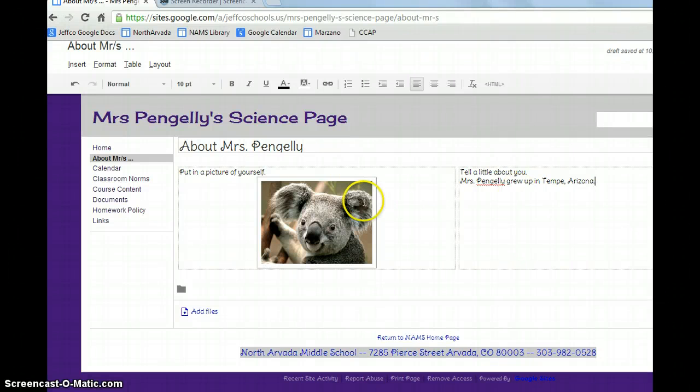Now you'll also want to make sure that you go delete the little instructions I put in there. It doesn't need to say take a picture of yourself or put in a picture of yourself. So take that part out once you've actually put in your picture, and take out this little "tell a little bit about you." We'll delete that as well.